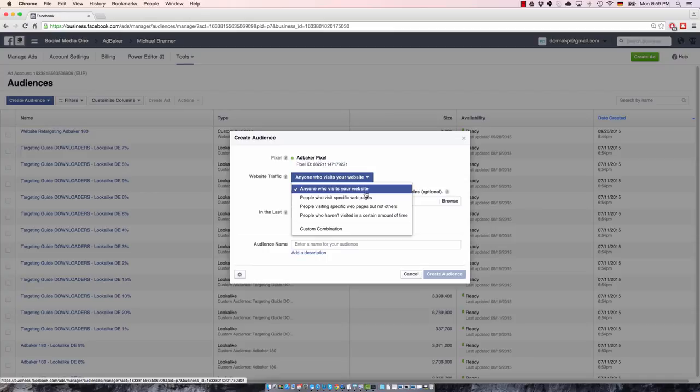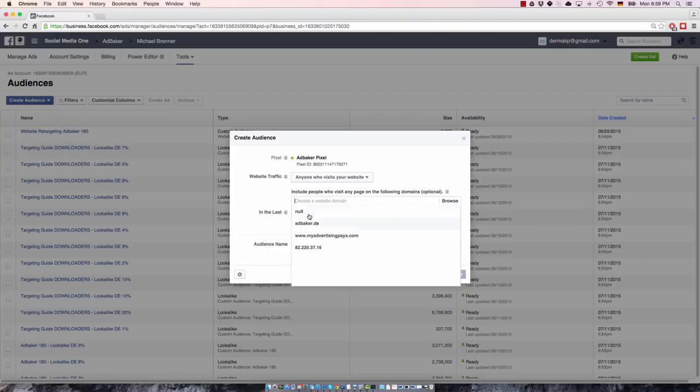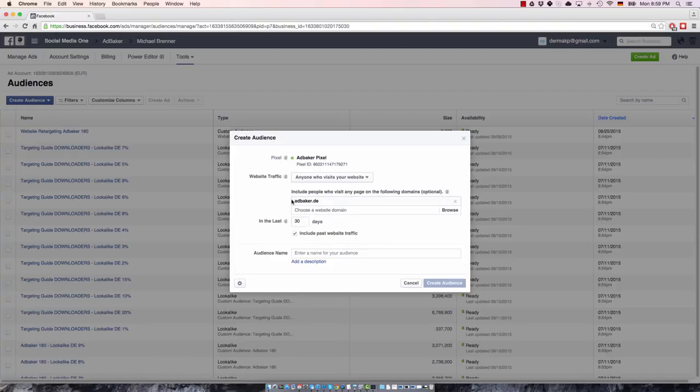For the sake of simplicity, I'll just go ahead and select the simplest option, which is creating a list that includes anyone who visits a website. Okay, so I'll just go ahead and select a domain here. Just selected Adbaker, which is a German social media marketing blog.